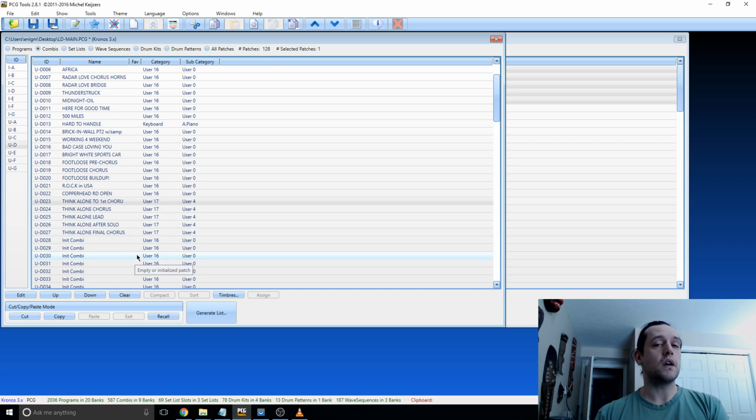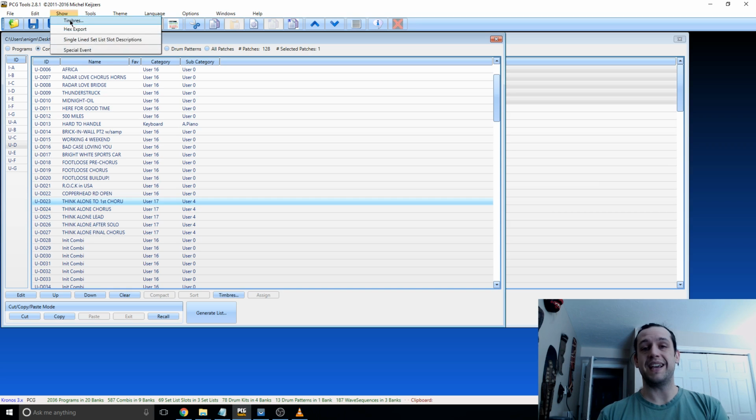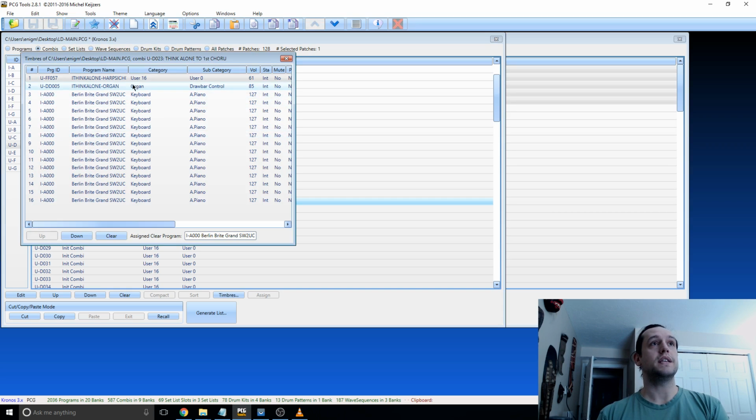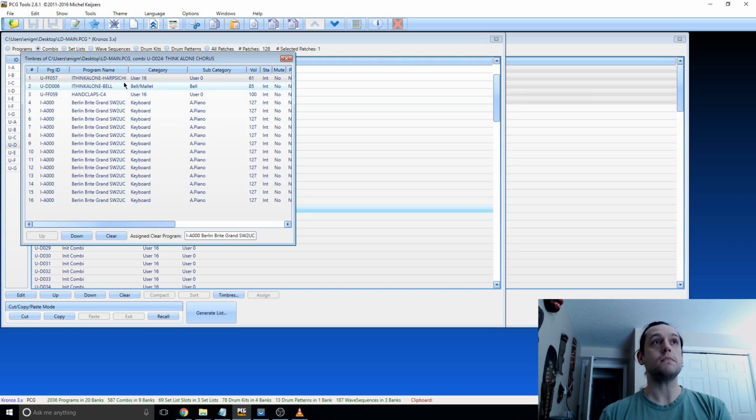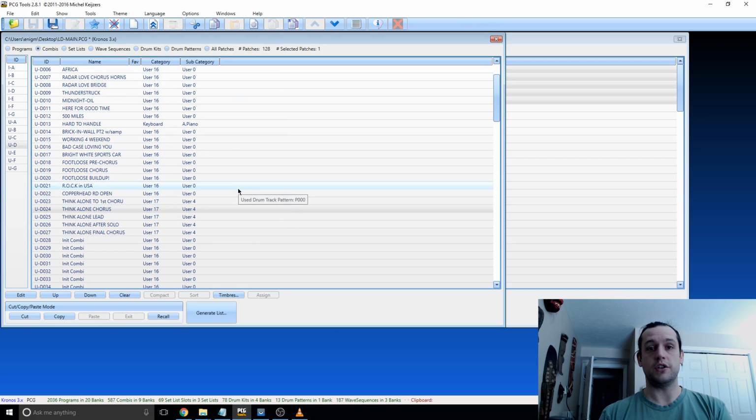Now, how can we verify that things have stayed the way they're supposed to? Well, we've selected a combi. We can select the button that says Show Timbres. And when we show the timbres, notice it actually has updated the program ID location. So instead of pointing to FF000 and DD000, which actually used to be EE000, instead of pointing there, it's actually updated. So I can verify with every single one of these that they have indeed updated the location. So far, I hope this is making sense.